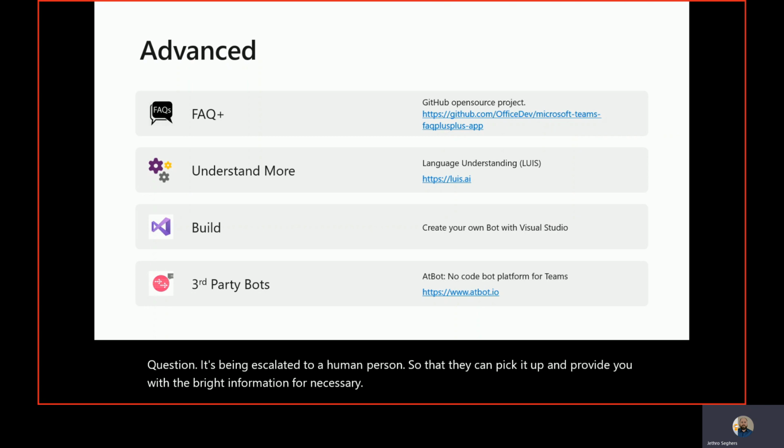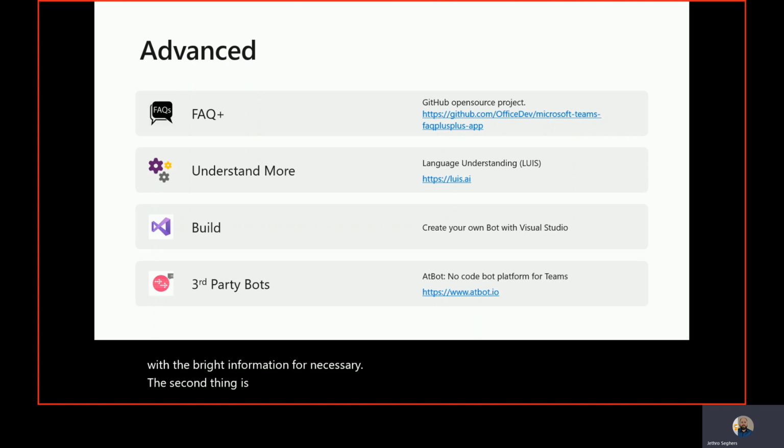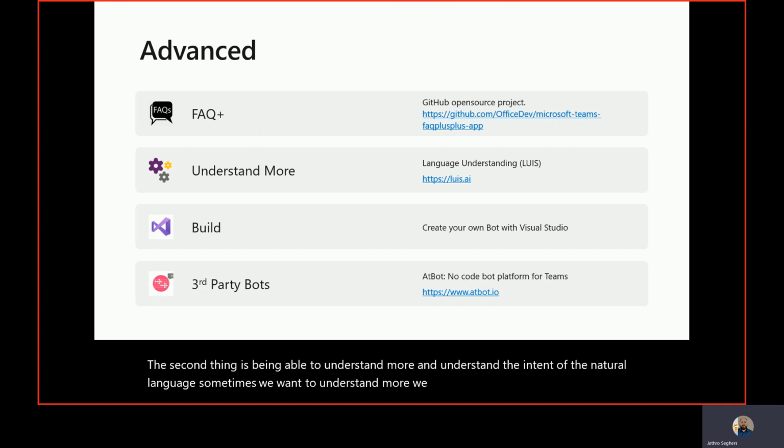The second thing is being able to understand more, and understand the intent of the natural language. Sometimes we want to understand more. We want to have more complex language. We have a service for that as well. It's called Language Understanding, also short as LUIS, and the URL is luis.ai. And it really provides you with more insights into specific language usage. And then build your own bot.